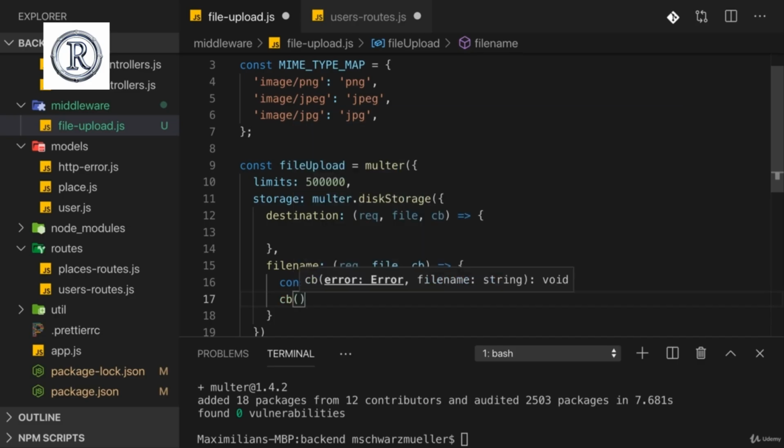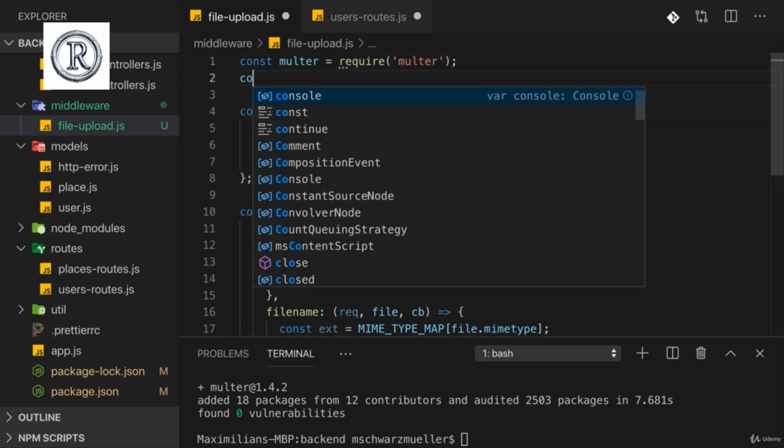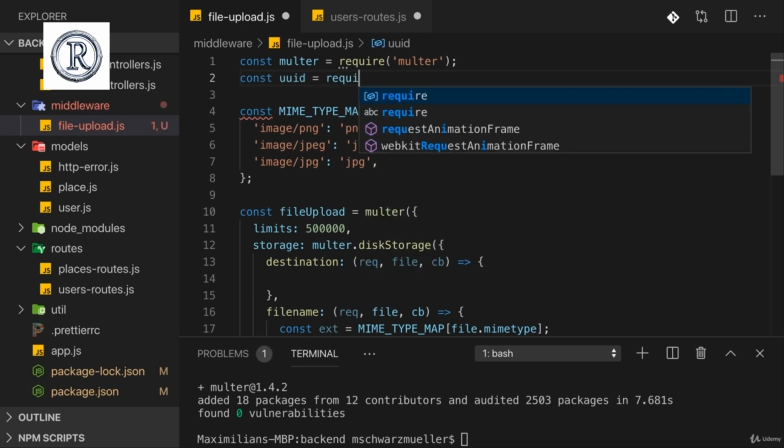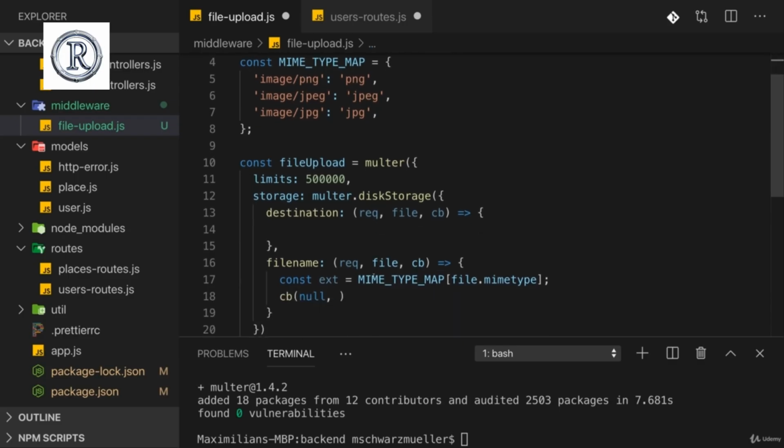Then I want to call this callback, passing null as a first argument. We could pass in an error here if something went wrong, but that shouldn't be the case here. And then the file name I want to use. There I want to generate a unique ID, and for this we can reuse a package we installed earlier, the uuid package, and import v1 for example, and then call uuid to generate a random unique file name here, and then just add a dot and then the extension. So this generates a random file name with the right extension. This is passed as a second argument to callback, and this in the end is handled internally by Multer to then use this file name.